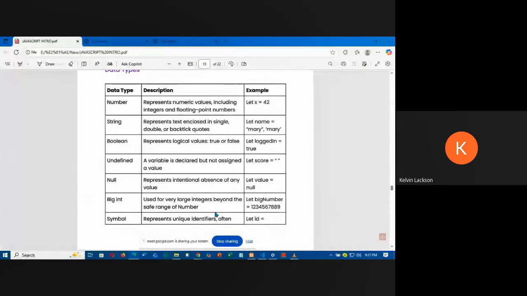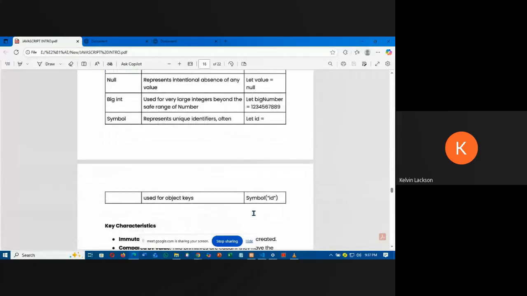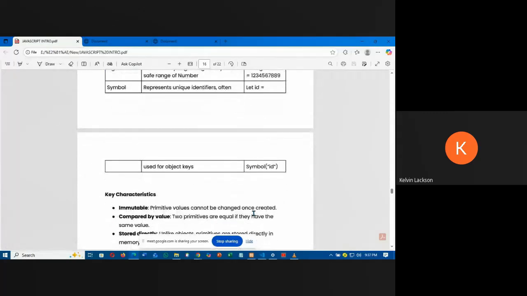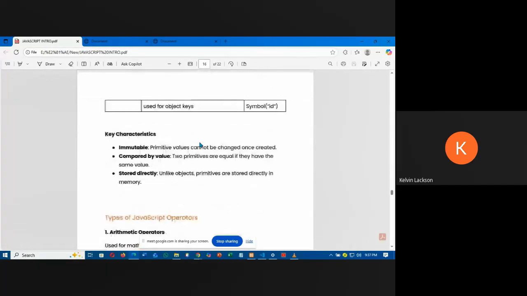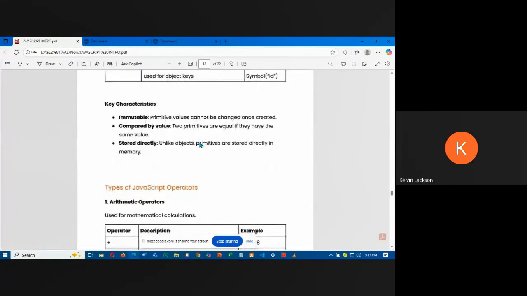Then for a big int, you just write let big number, something like that, and put the number. No need for specifying the data type itself. Just the keyword for declaring the variable is let. Any variable, you just declare it using let.